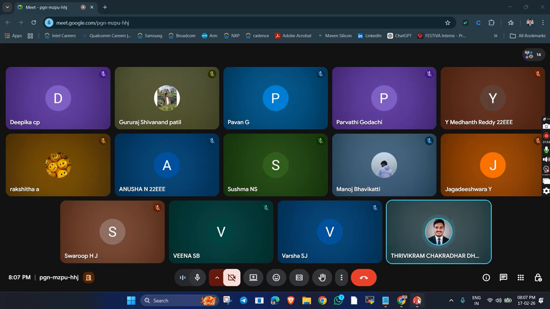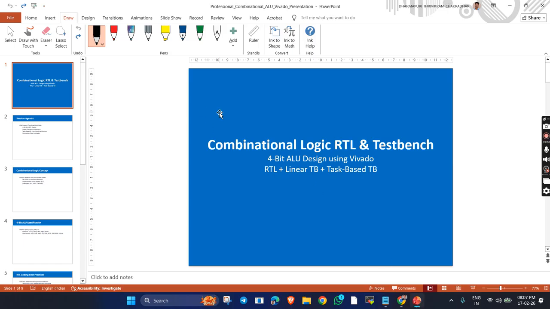Let me start my presentation. Today we are going to discuss how to implement combinational logic, RTL design and test bench. Everyone knows what Verilog code is and knows the basics. Before going to the basics, first we have to understand what a design is and what a test bench is.